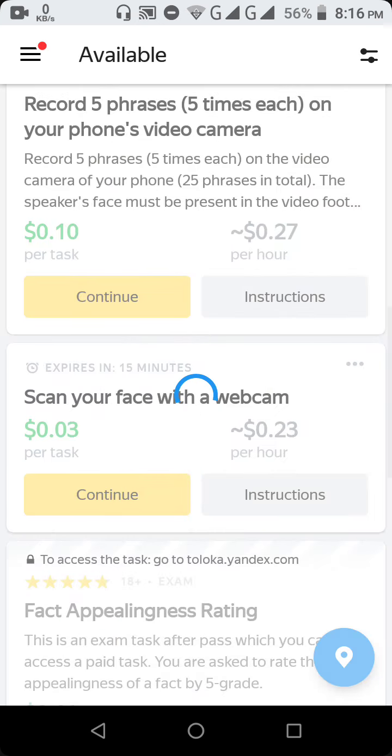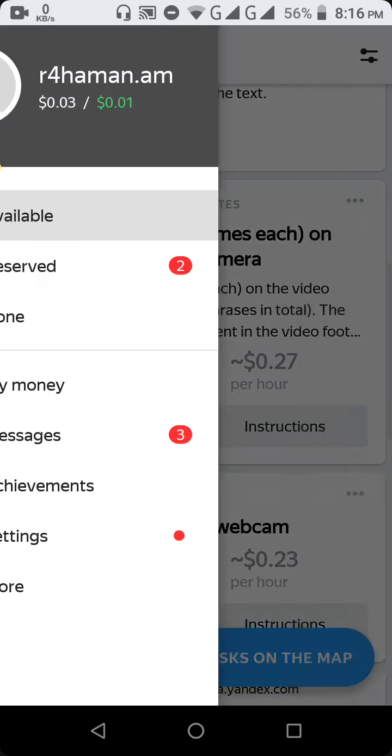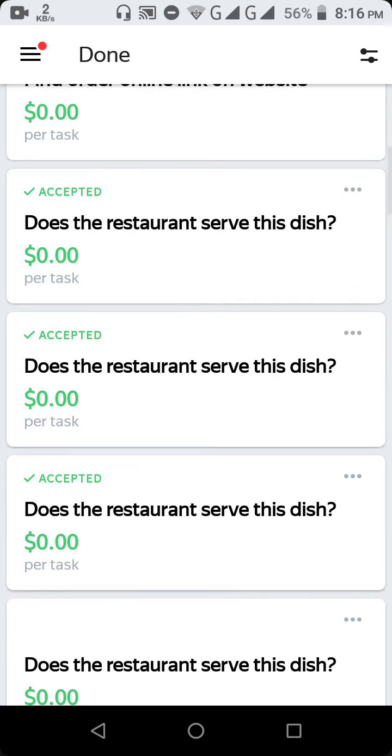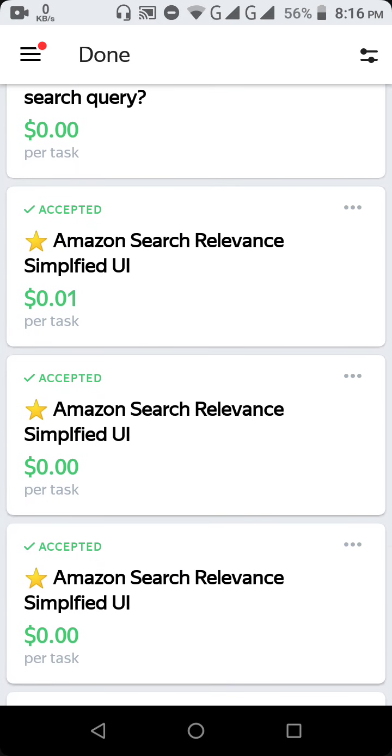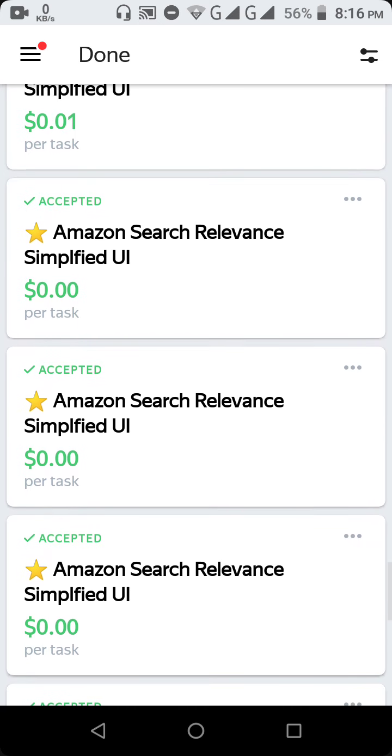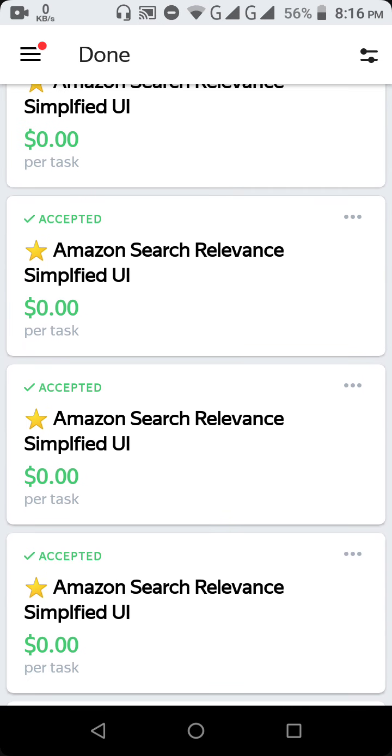Many more jobs are available. Amazon jobs are available here. I'm going to show you which Amazon jobs I have done. Just see here, Amazon search, simplified UI jobs. These are showing zero point zero zero dollar now, but when you successfully complete the jobs, they will give you money.